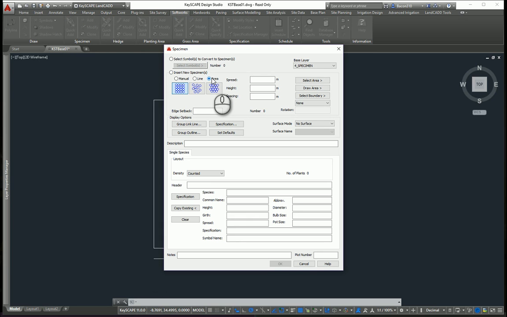This gives me three options of spacing of how to insert the trees, either a rectangular, at a random spacing, or on a triangular grid. I'm going to go with a triangular for this one. I can then give each of the blocks a spread and a height, and then a spacing between each block that gets inserted. So I'll put that at 4 meters.